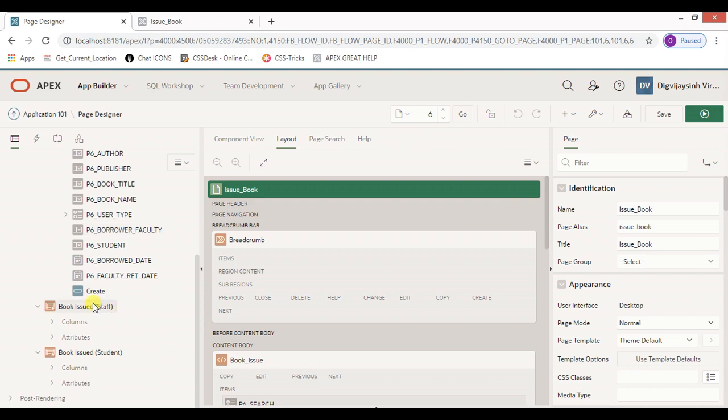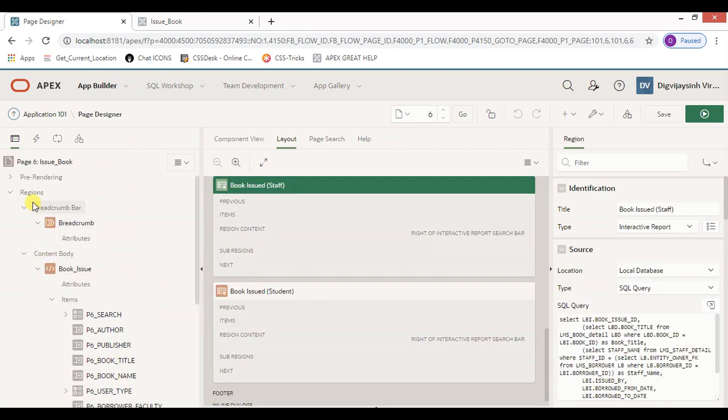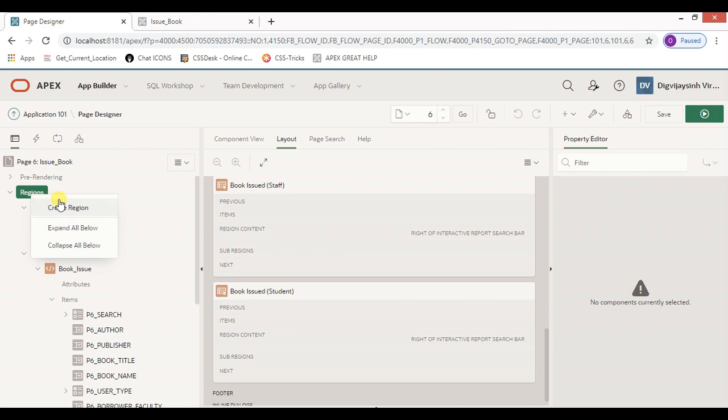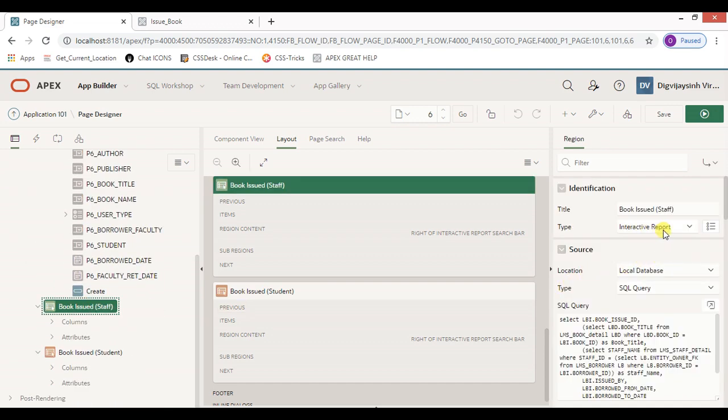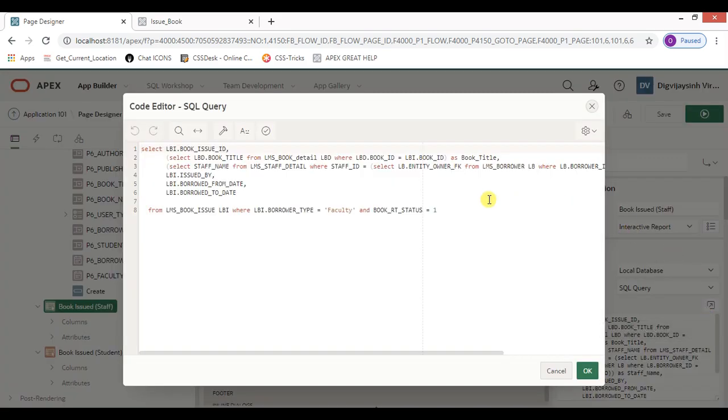So we are in the code block. You need to add one region. Just click on this region, so it will be added automatically. And from here you can select an interactive report. Now we are going to select the data which we want to display. So this is the query for that.